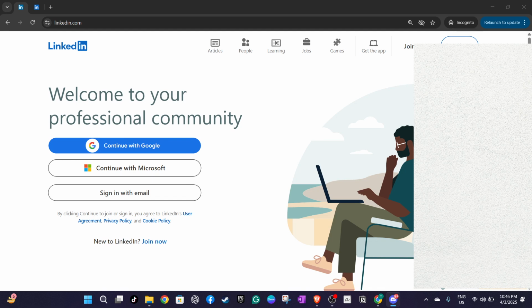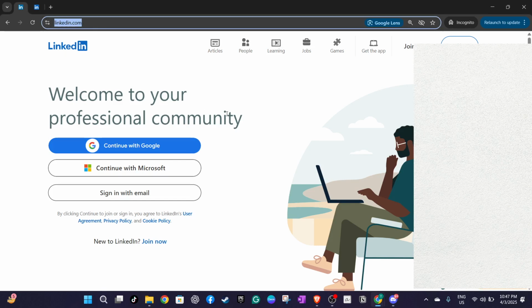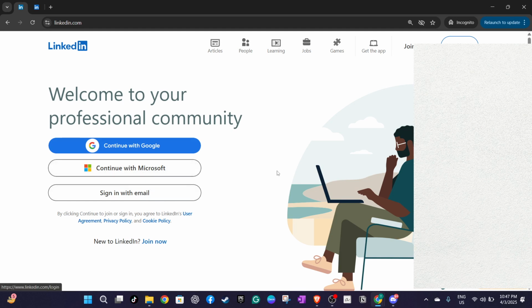professional community on LinkedIn. First things first, let's head over to the LinkedIn website by typing linkedin.com into your browser's address bar. Once you're there, you'll need to log in using either a Google or Microsoft account, or simply enter your email address and password. For those of you with two-factor authentication enabled, LinkedIn will ask you to verify your account. This usually involves entering a code sent to your phone number, so keep your device handy.